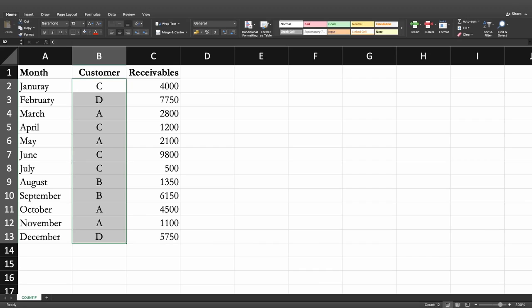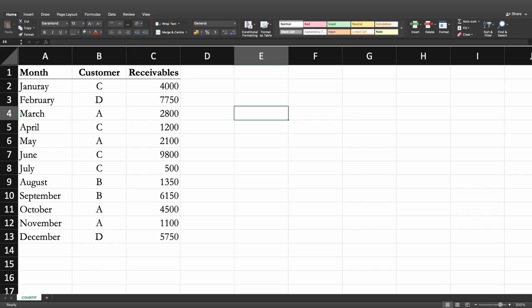Using the COUNTIF function, we are going to count the number of times each customer, that means A, B, C, and D, has created a receivable with our company. So for that purpose, let us list the customer names first: A, B, C, and D. So this is the customer name.